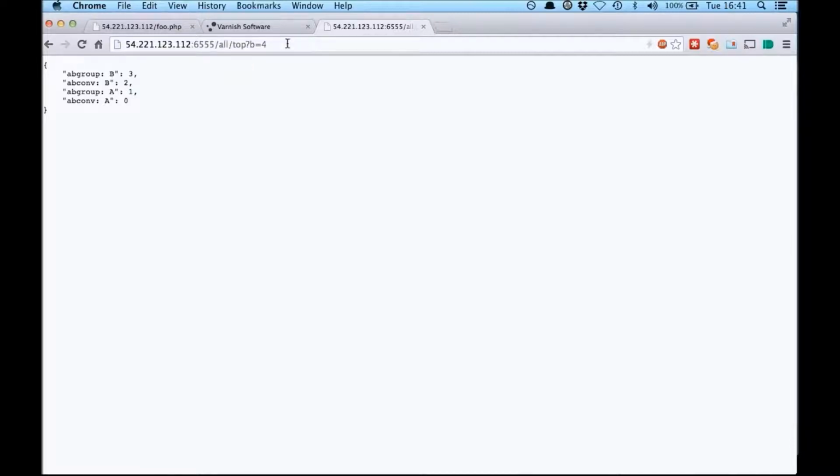So here we can see that over the last 2 minutes, we had 3 requests served for the group B, out of which we had 2 successful conversions. And we have 1 request served for the group A, out of which there were no successful conversions. Well, I guess with a single request, I'm not sure that is statistically significant, but we've decided that's not quite within the scope of today's talk. No, it's not.